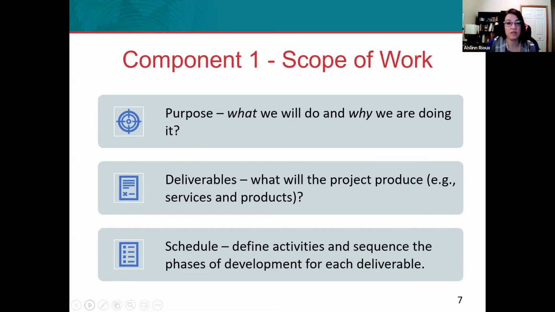requirements, deliverables, schedules, timelines, possible stakeholders, and people involved in the process of completing the work. Deliverables are also included in the scope of work, and what deliverables are essentially at its basic form is what will the project produce. Examples of these are what services will be delivered or what products will be produced.